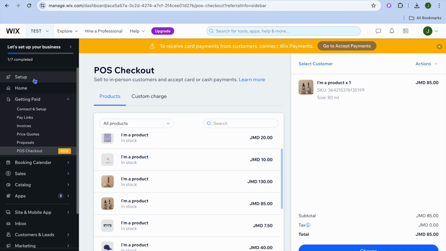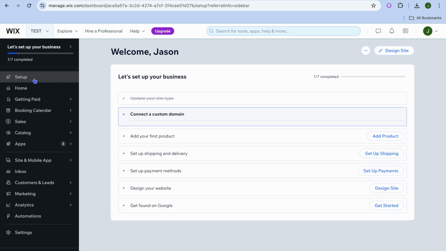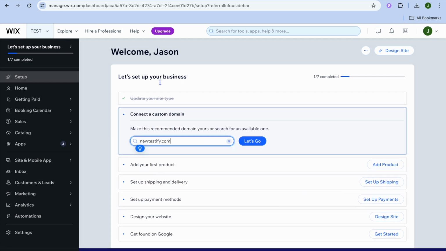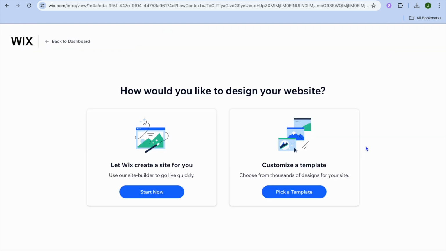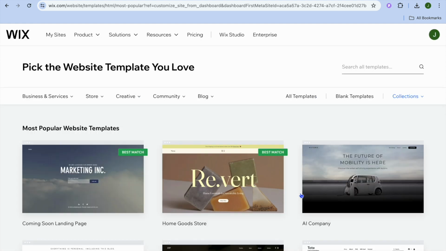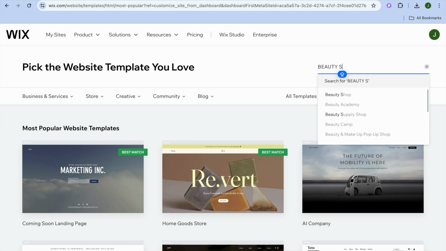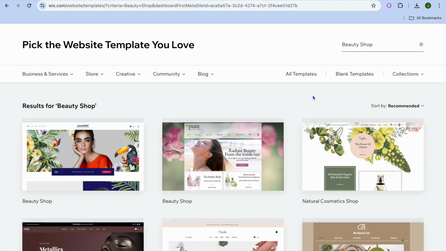Now after doing this, you're going to tap on set up in the top left hand corner. Then I want you to tap on design site. After tapping on design site in the top right hand corner, we're going to tap on pick a template. After selecting pick a template, you can simply tap on search all templates in the top right hand corner, and from there you could type in your business. So for example, I'm going to type in beauty salon. So you'll see beauty shop and I'll select that.